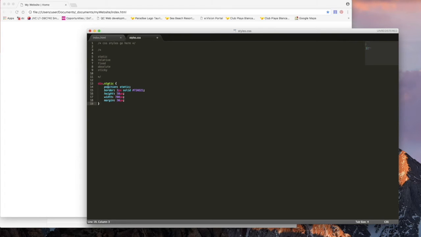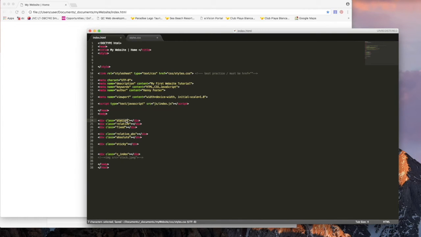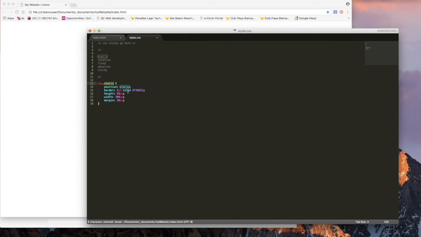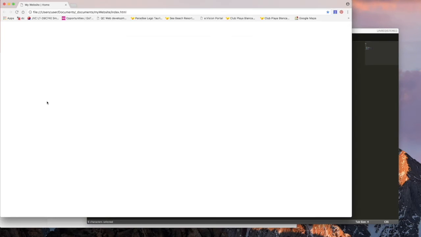So here's an example. So div.static, this is applying to a div with a class of static. So position static with the border of 3 pixels, a solid followed by a hex value, a height of 50 and a width of 700, both in pixels. So try this out in the browser and see what the result is.